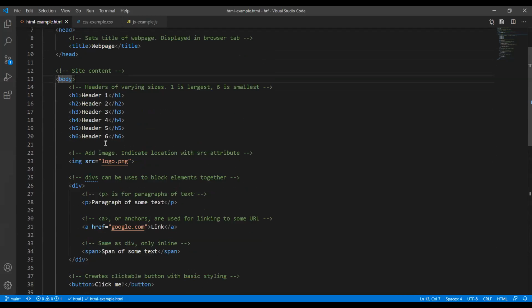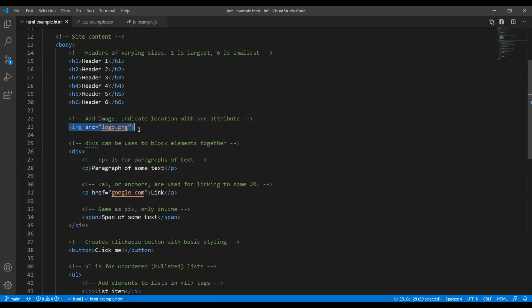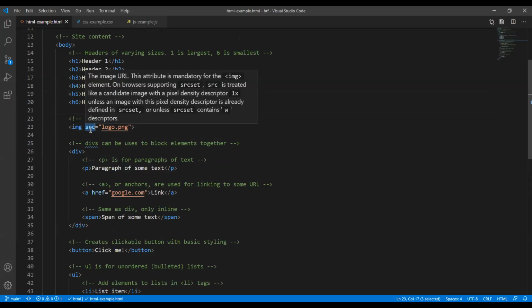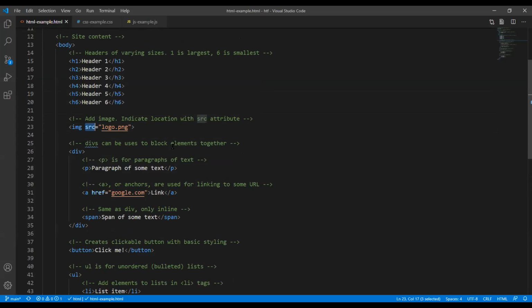And here I just have some common elements that you might use. I have some basic descriptions of them. So you have various headers. If you've ever used Markdown, this is equivalent to using hashtags to represent different header levels. You can insert images. Images don't have a closing tag. I just want to point that out. And you can also provide it a source, which is what SRC stands for, and you can provide a string of a file path. So this is called an attribute here, and this will be important when I go through and look at the HTF projects. We'll talk more about these attributes.